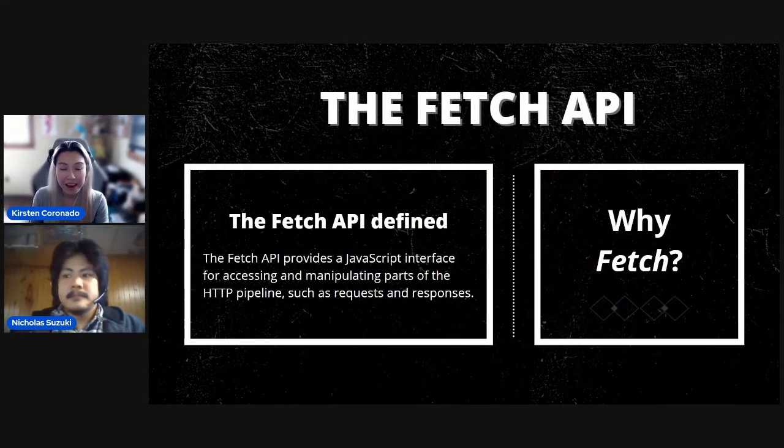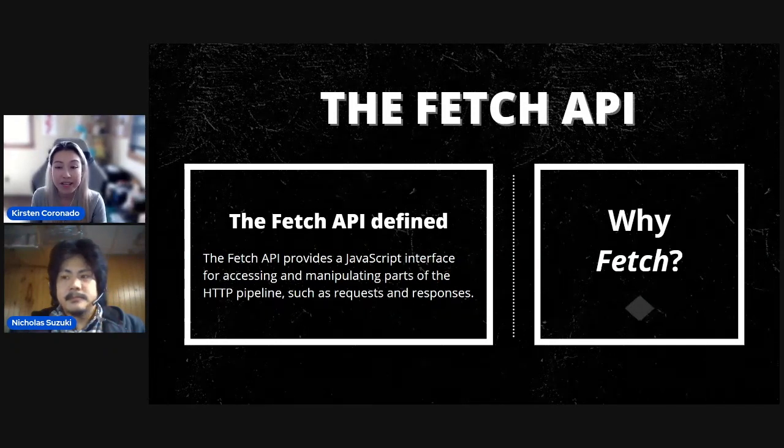The Fetch API, finally. The Fetch API provides JavaScript an interface for accessing and manipulating parts of the HTTP pipeline, such as requests and responses. It also provides a global fetch method that provides an easy and logical way to fetch resources asynchronously across the network. But why fetch? Fetch allows you to make network requests similar to XML HTTP requests, XHR.